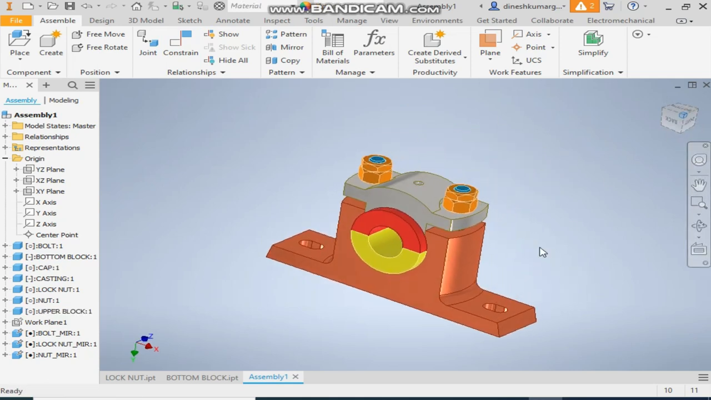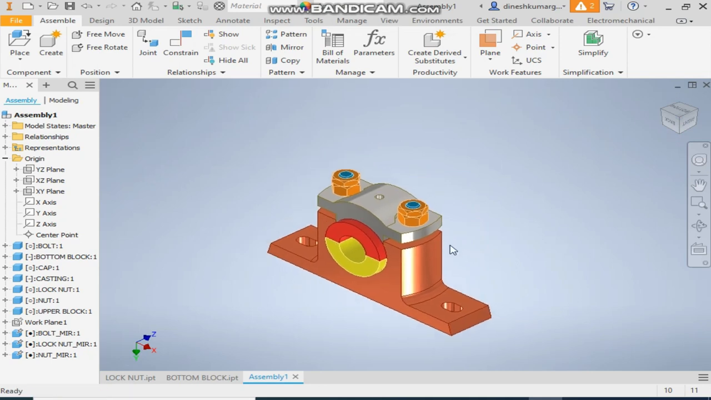So this was the model of Plummer block in Autodesk Inventor. I hope you like the video.